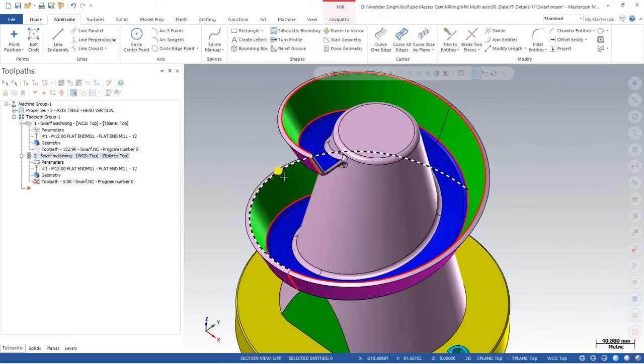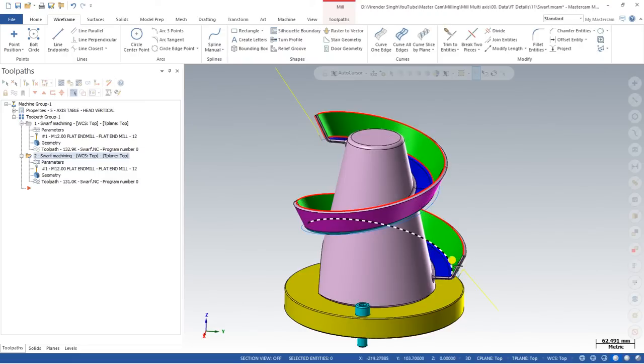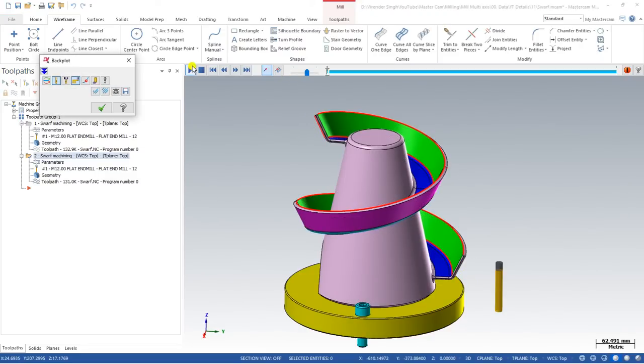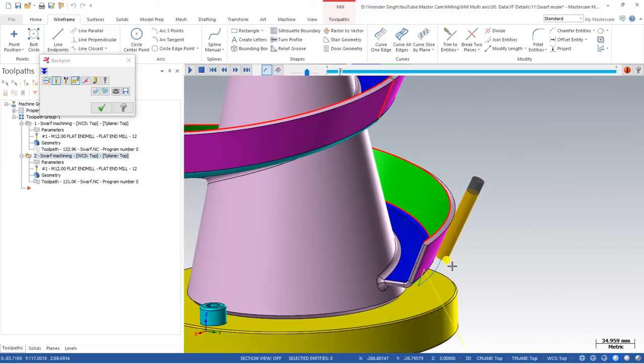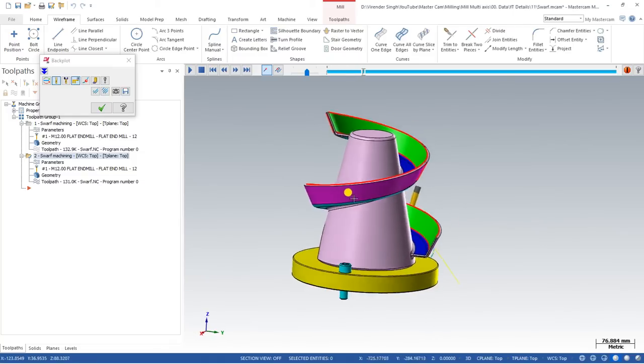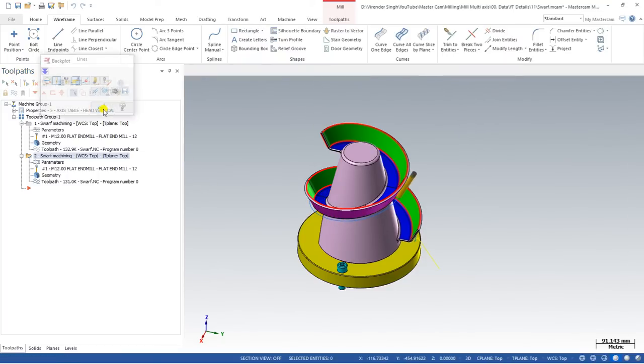So now what is happening? My tool path is going to start cutting from the bottom portion to the upper portion. It is still cutting the outer side. So this is something like the orientation, where we say which kind of tool path you have to choose, climb milling or conventional milling, up milling or down milling.